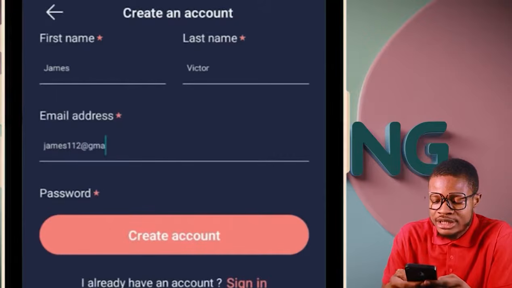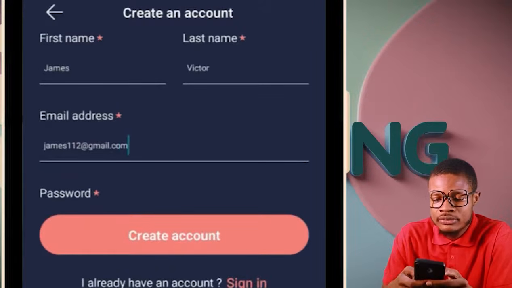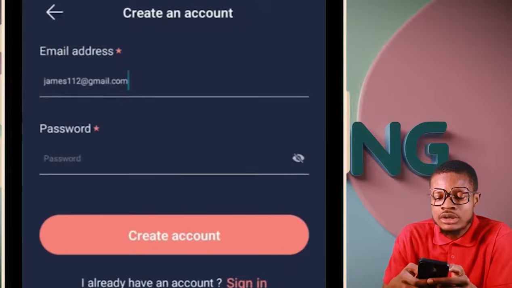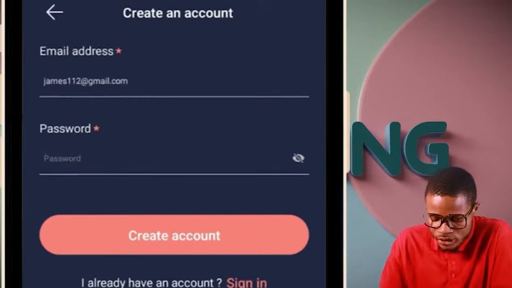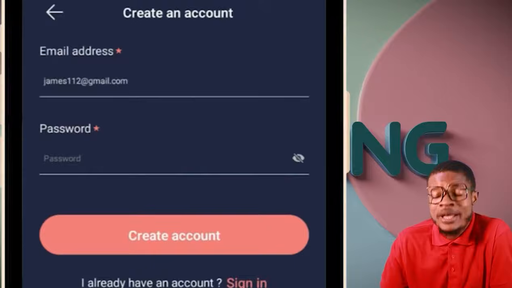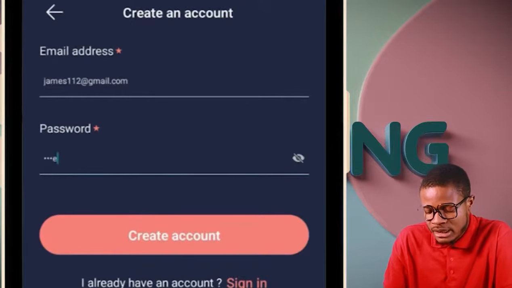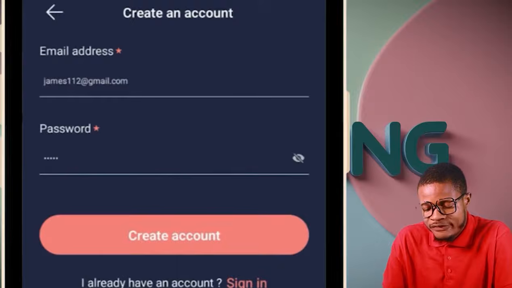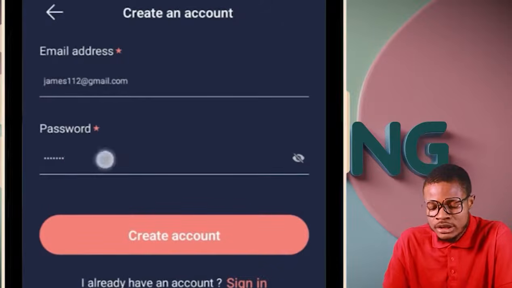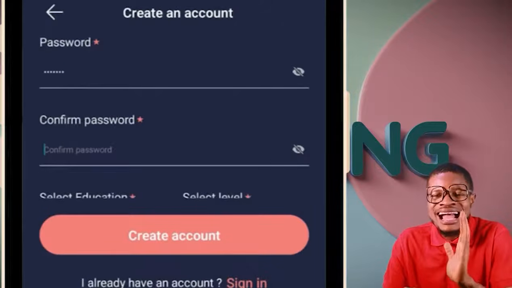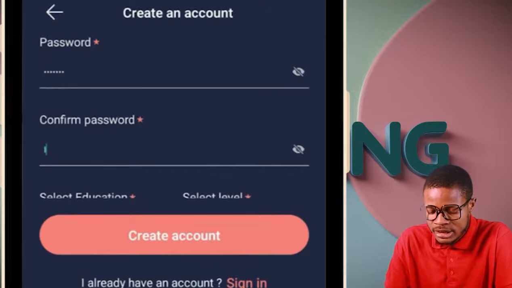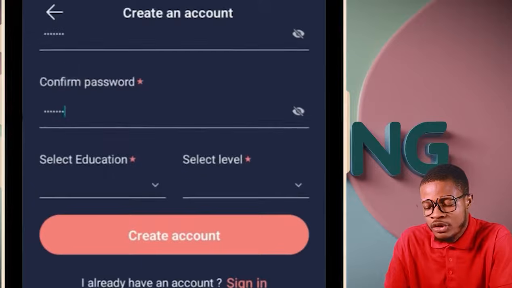James112@gmail.com. Then your password, right? Oh yes. If you want to use your name, your password can just be like 6 digits, right? So let me say James12 as the password. Fill everything accurately and correctly. James12. Don't jump any stage, if not, your account is not going to open for you.